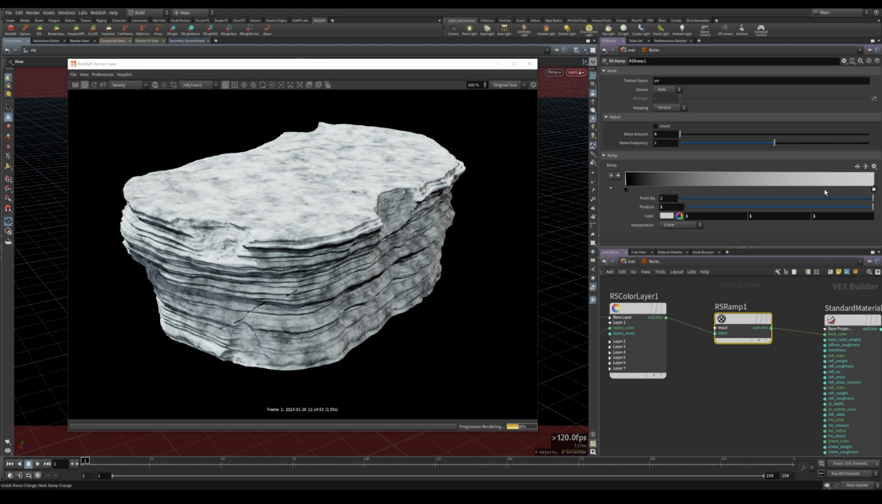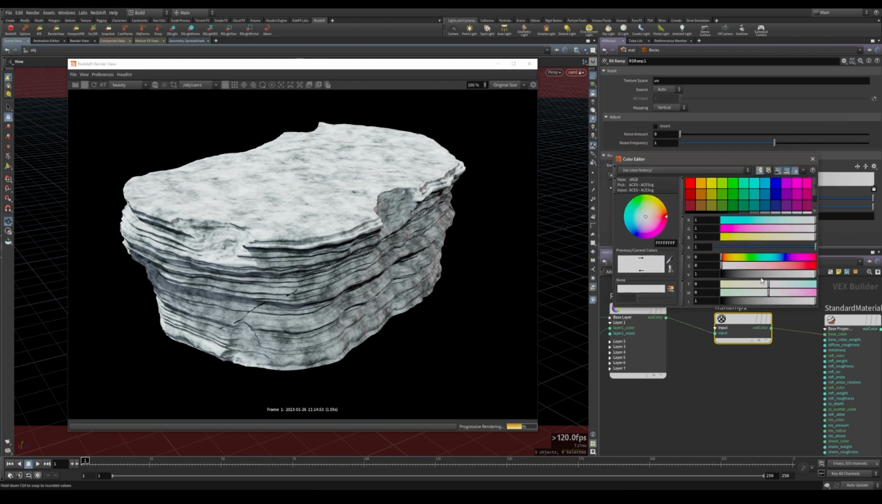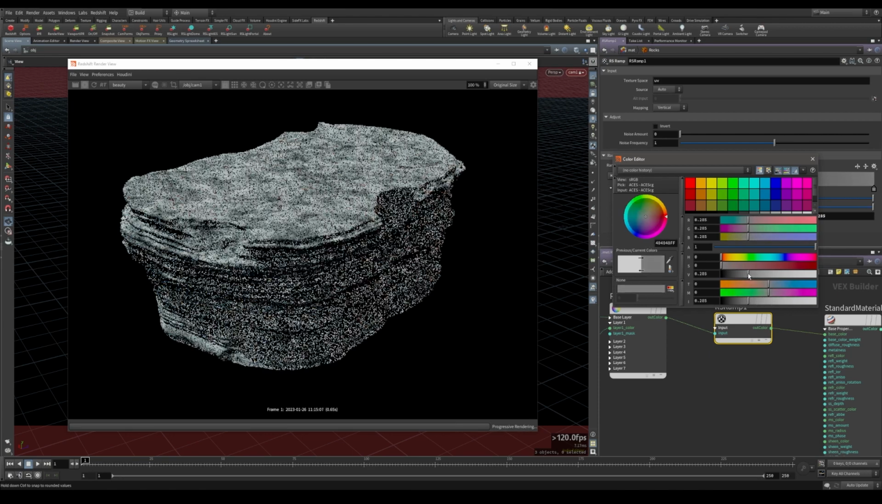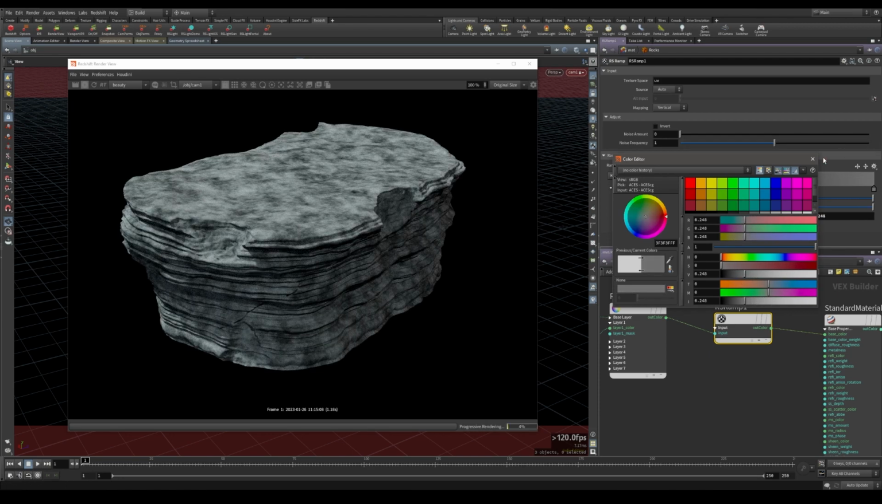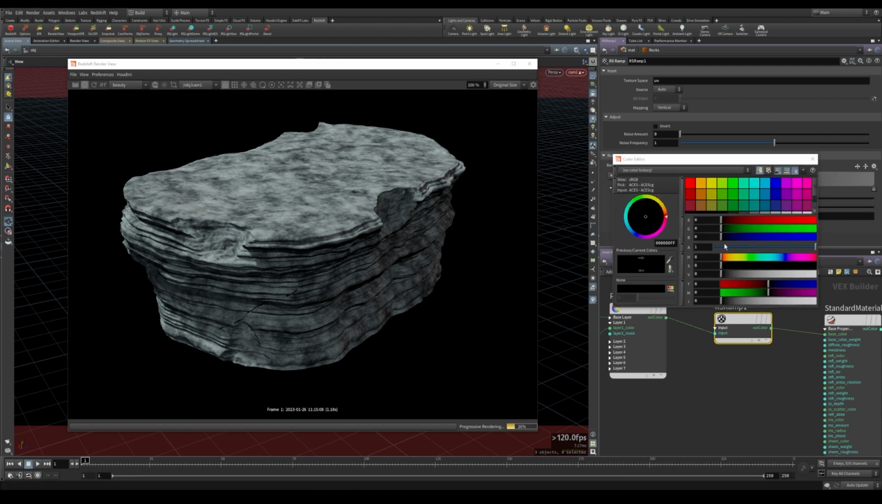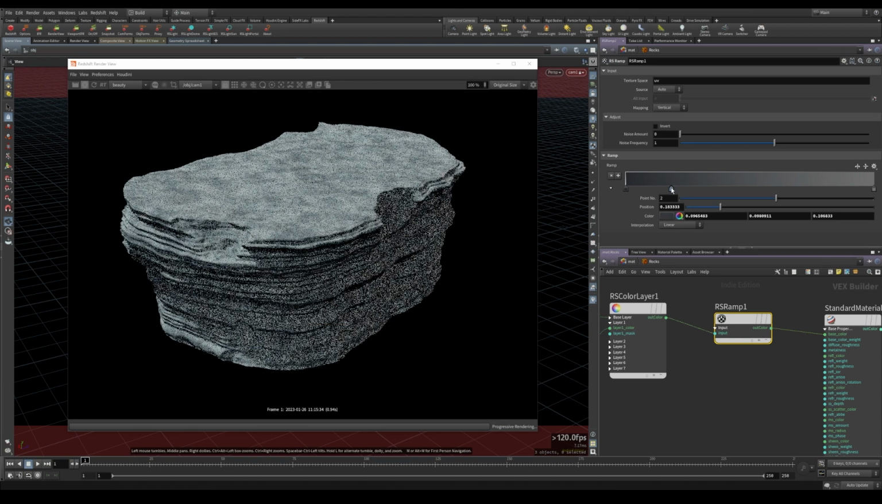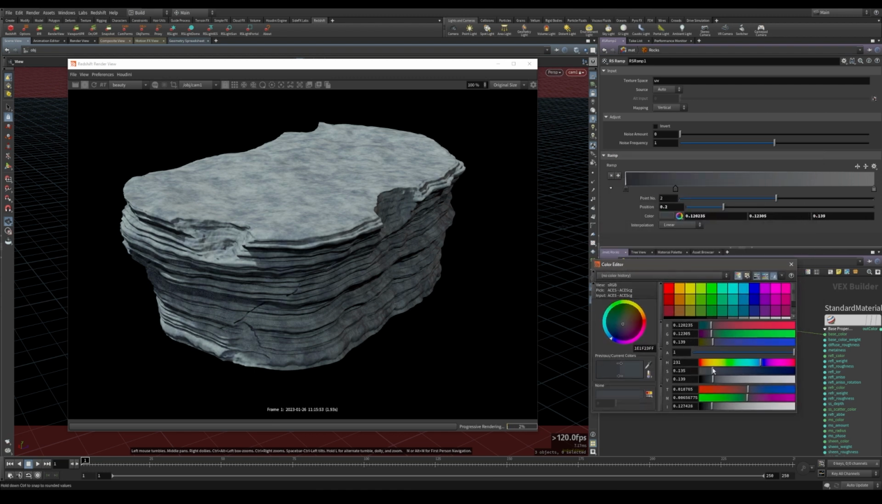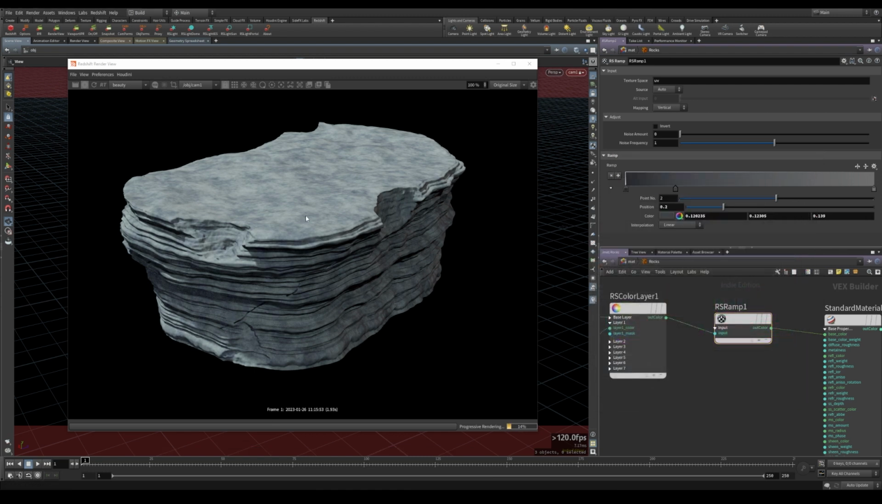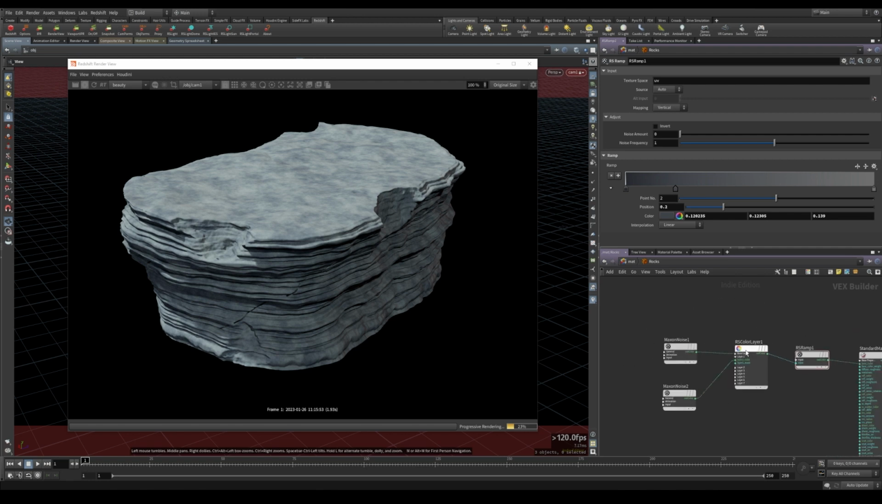So let's say we want our light parts to be some gray value, something like this, and for the dark part we want some blue value, something like this. And also we want to add maybe some darker value here, let's say at 0.2, and we want something like this. So we have some basic coloration.